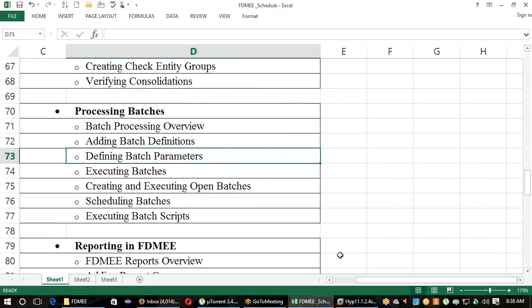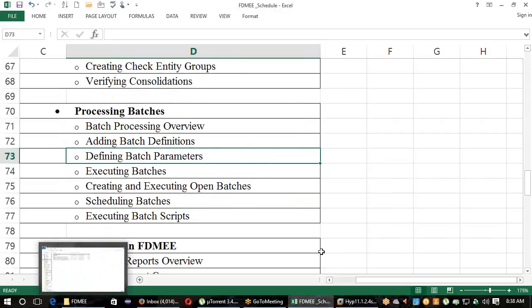Processing batches. Previously, in FDM, if you wanted to go for batches, you needed to write shell scripts or batch scripts to execute them. But here, they have given built-in functionality as batches. If you have multiple data load rules, you can keep all of them in one batch and schedule them. So for that, we have the batch. We can use the batch scripts over there.